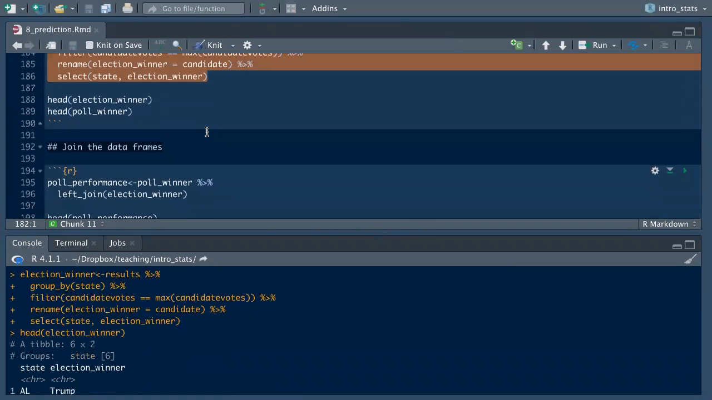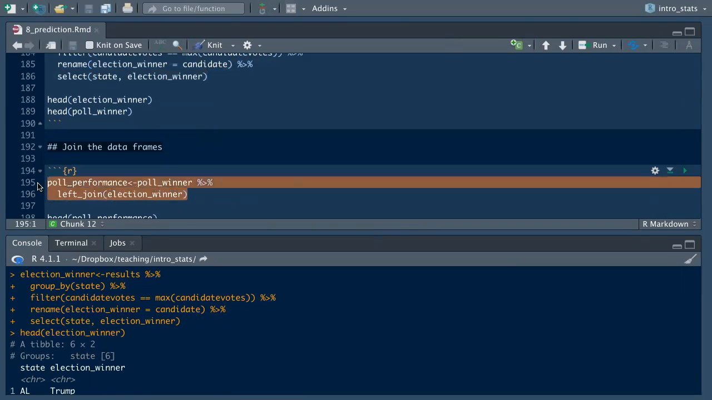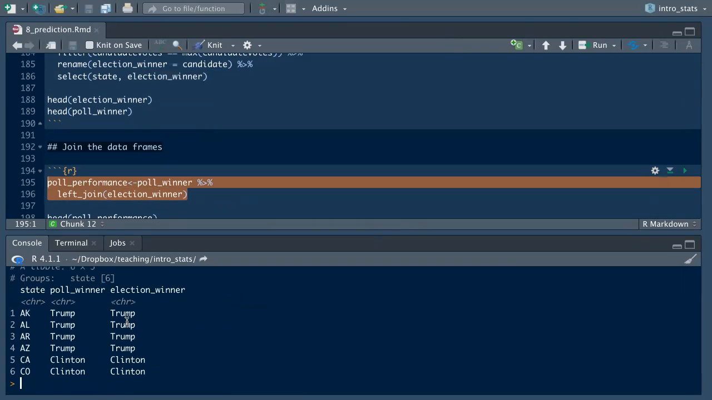What should I do now? Join them by state, right? So I'll use a left join, poll winner onto election winner, but the direction doesn't matter here because they're both 50 rows. Now we can look at poll performance. So we can see where we have matches. Poll said Trump would win Alaska, Trump won Alaska. Poll said Clinton would win Colorado, Clinton won Colorado. Right? So for these, we have correct classification for all of these.